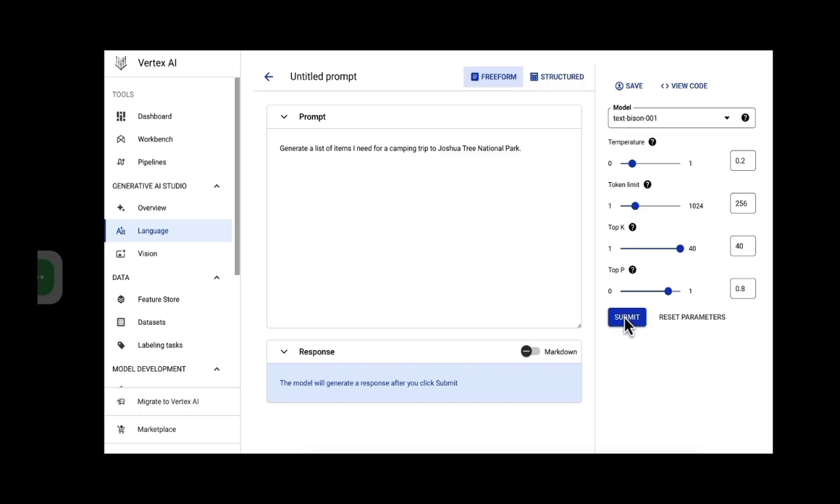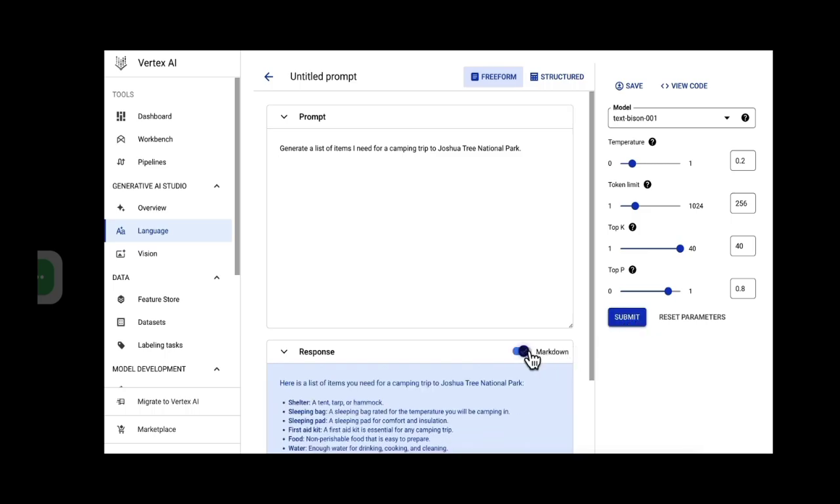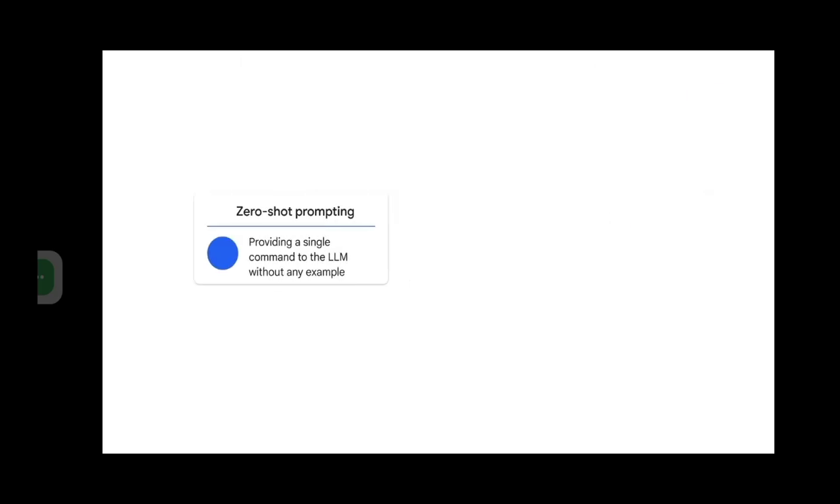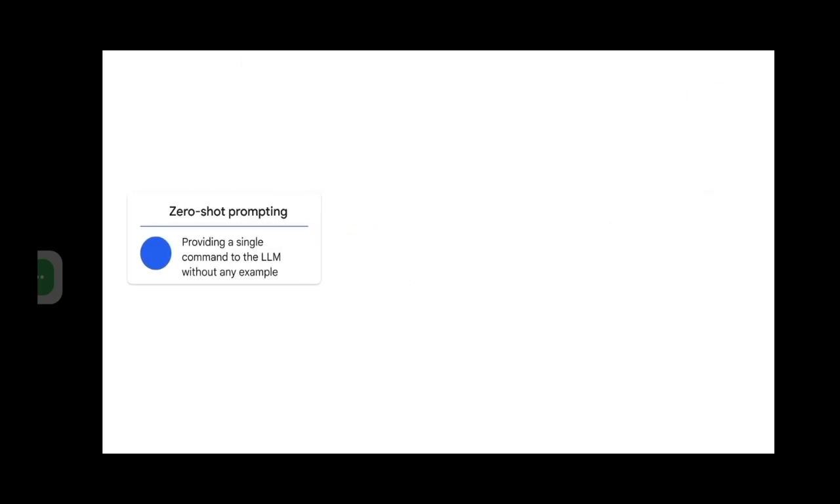We send this text to the model, and you can see the model outputs a useful list of items we don't want to camp without. This approach of writing a single command so that the LLM can adopt a certain behavior is called zero-shot prompting. Generally, there are three methods that you can use to shape the model's response in a way that you desire.